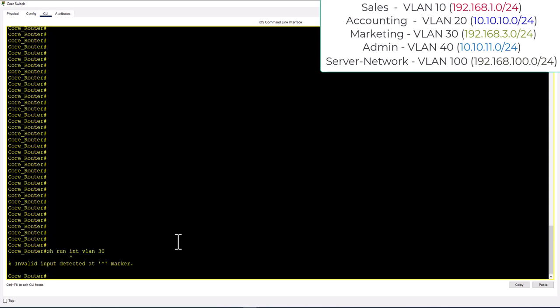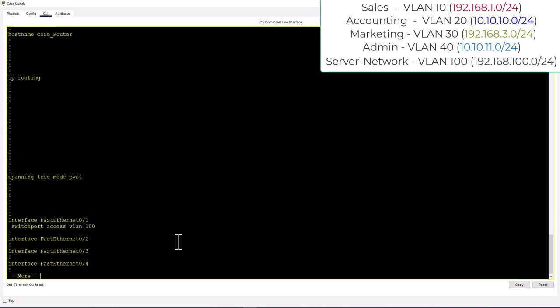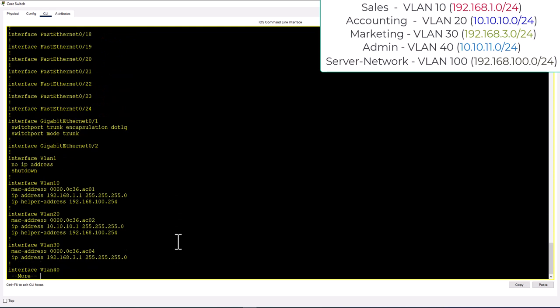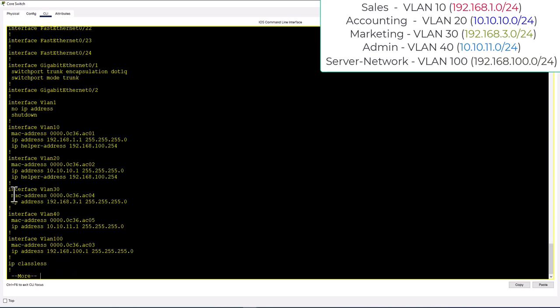I know this command is not going to work in Cisco Packet Tracer, but in a real switch, this command will work. To look at the running configuration of VLAN 30, you have to do show run. This is the running config of VLAN 30. You can see it has a MAC address and an IP address. So this is the gateway for VLAN 30.